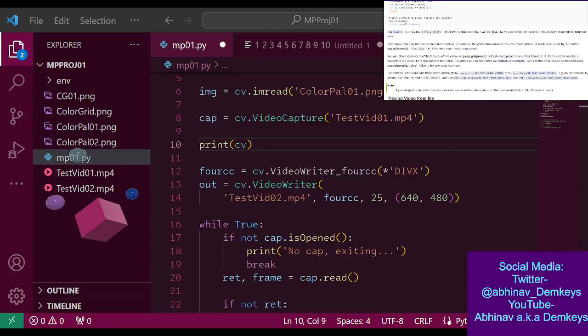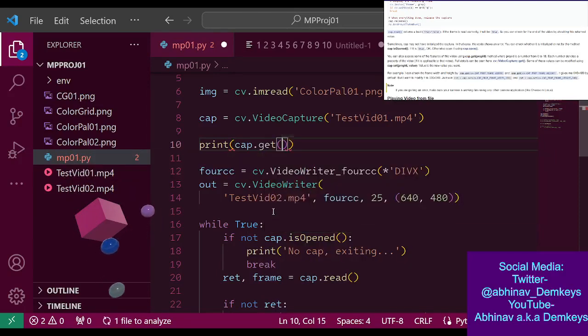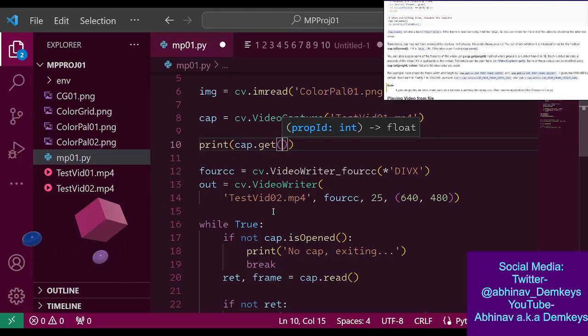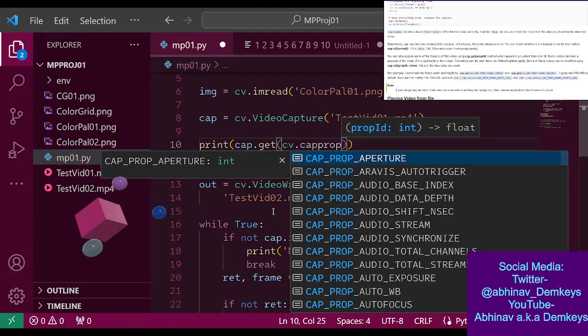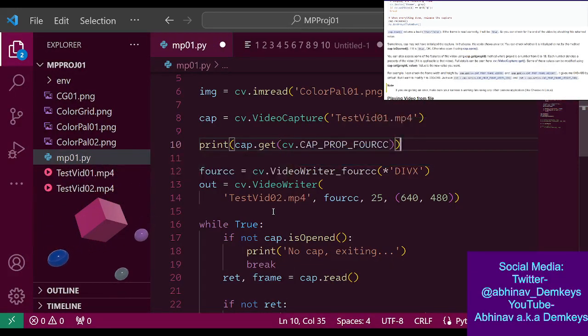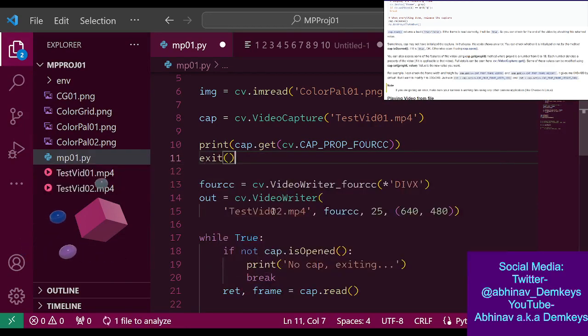Where is it? It was somewhere here. Cap.get. Oh, it's cap.get. And then in the thing, I have to provide the property ID. So the property ID is going to be cv.cap prop 4cc. And then we can exit. Actually, let's not exit.